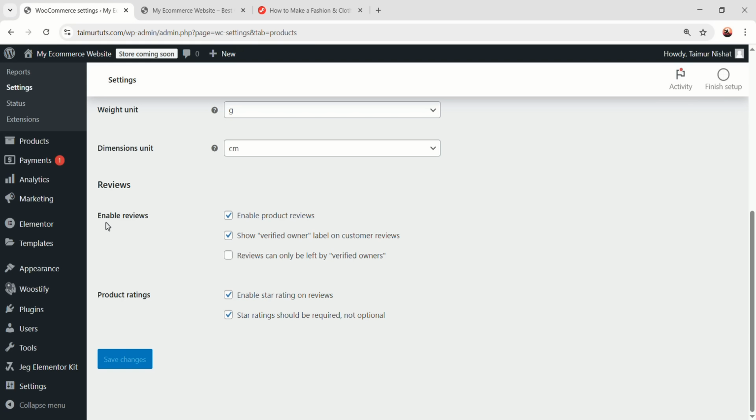And here we have this product reviews. You can turn on the product reviews on any product so people can add reviews or feedback on that product. Then product ratings to enable star rating on the product. So I'm just gonna keep everything checked except for this one. Okay, so let's save the changes.